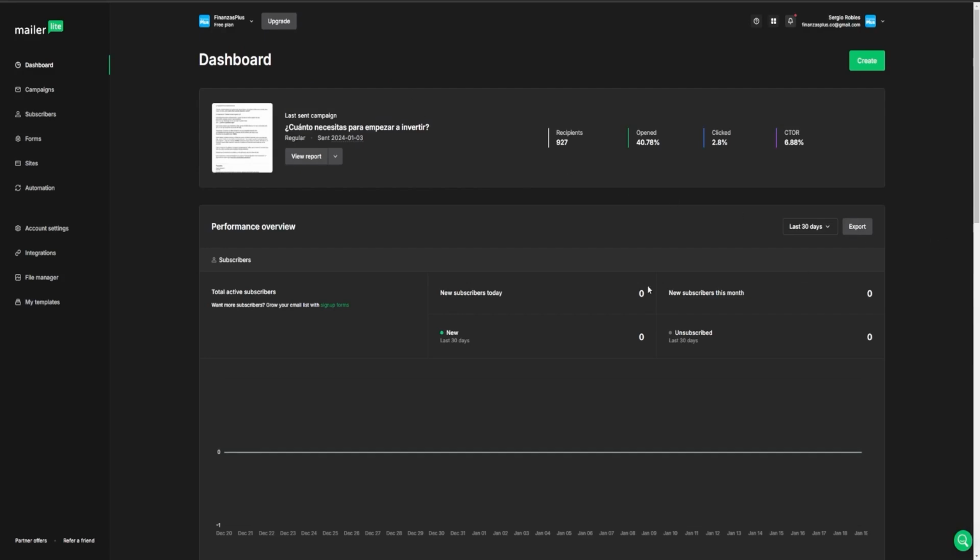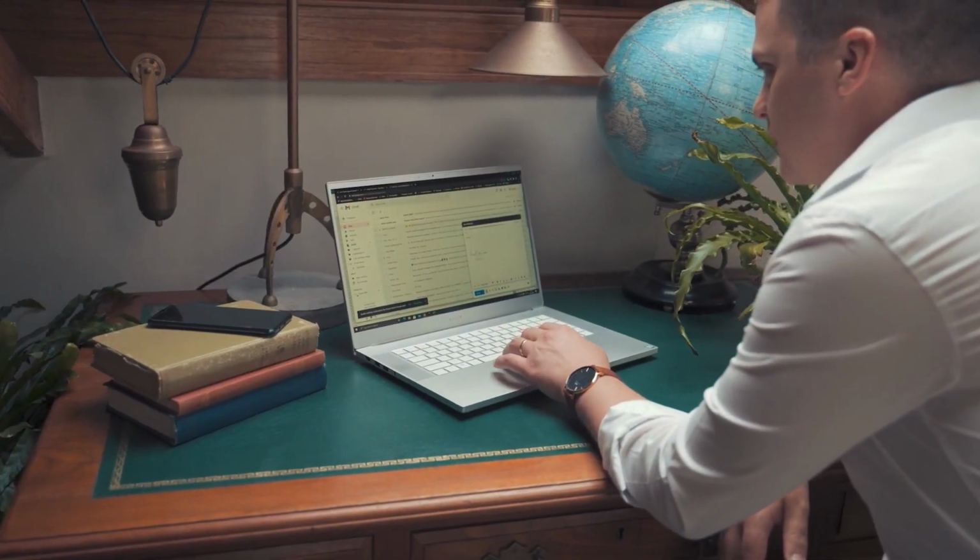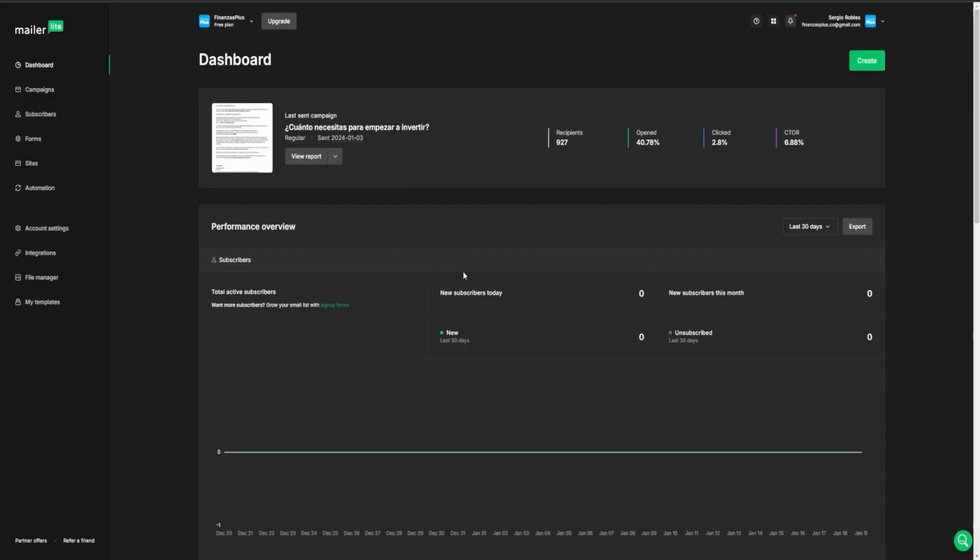Dashboard shows subscriber stats, open rates, and clicks. Track emails. To send, click campaigns, then create campaign. Choose regular campaign. We can also track the number of clicks in case our emails have links when we send them. We'll be able to follow that too. And here we have more stats like the number of emails sent, etc.